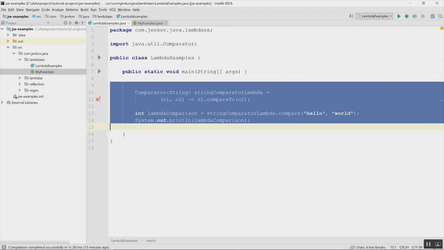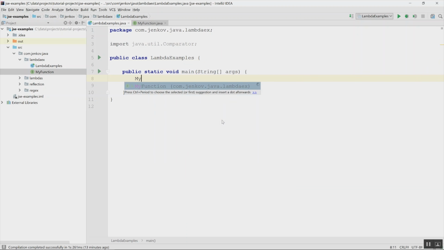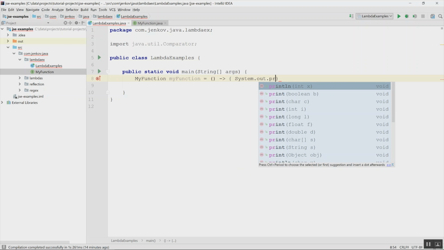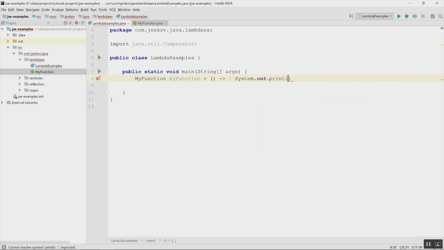In order to implement this interface, I can now write my function equals to, and then this here, the Lambda body, like this.